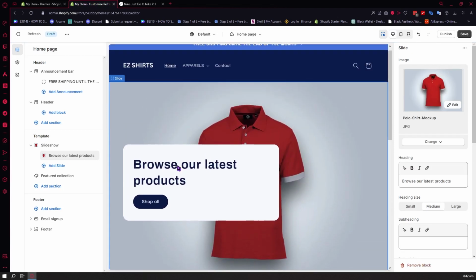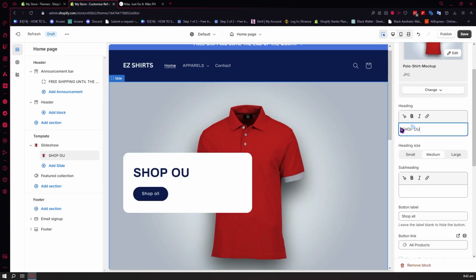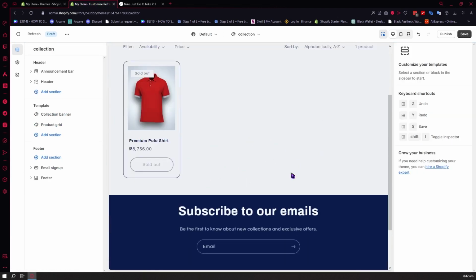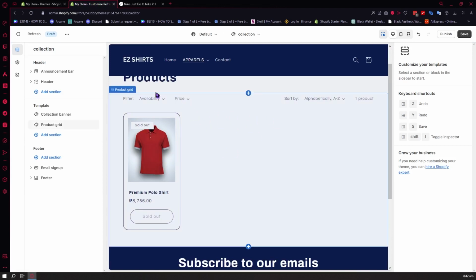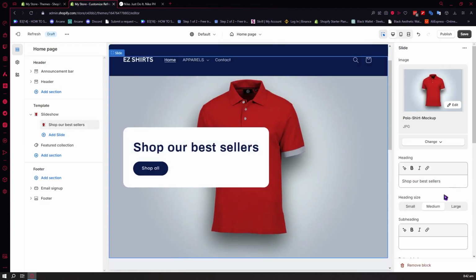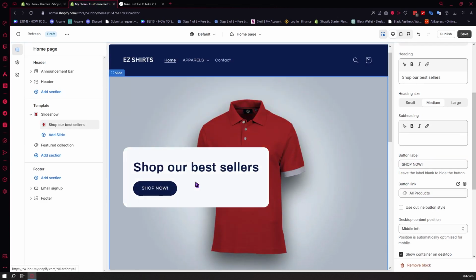And then from here, you can also edit the content of this. So you can go here and click on the heading. Let's go for shop our, or you can go for this one right here, our best sellers. Then you can go for the button right here. You can see what the link of that button is. So when they click that button, they would go here. We can also change the content of that button by clicking here in the button label. Let's go for shop now right there. And then yeah, that is basically it for this one right here.